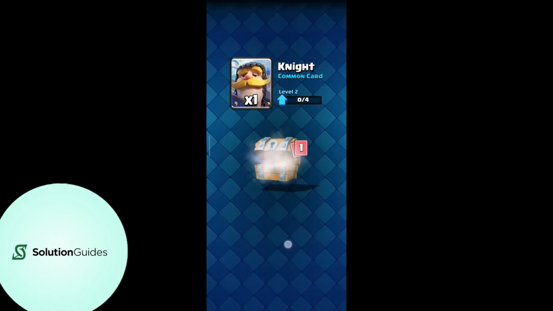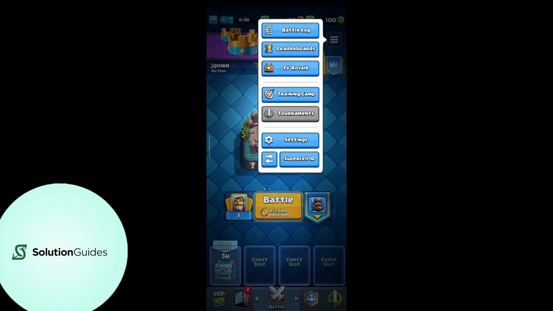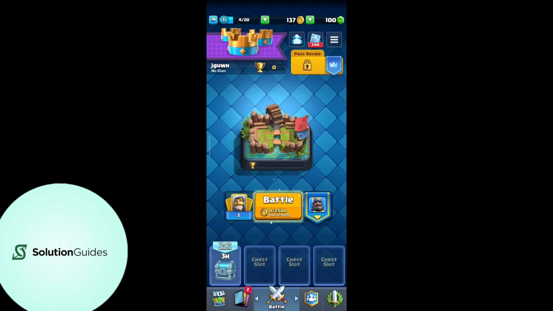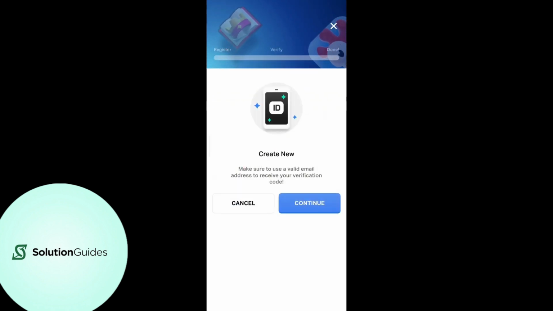Step 3 is to connect your new account to a Supercell ID. Tap the three-line icon again, select Supercell ID, register to a Supercell ID, and click Continue and enter a new email address, which is different from your main account.